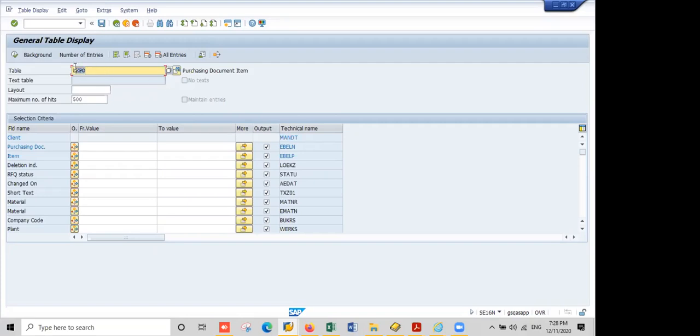For example, you can take the table EKPO, and it is a header table, right? No, it is an item table. EKKO means header table, and EKPO means item table. In that table, you will get the purchasing document number, item number, who created this material, its short text, company code, plant, etc. These kinds of information you will get in this table.